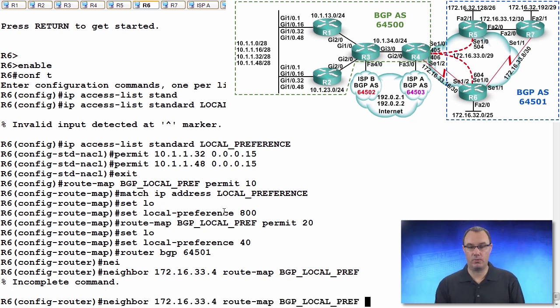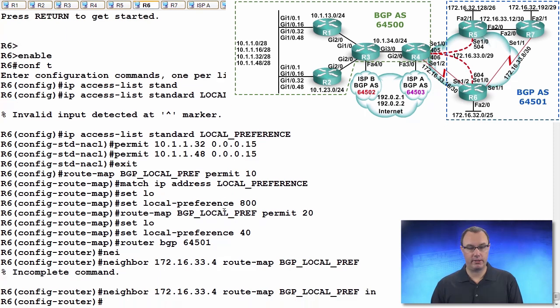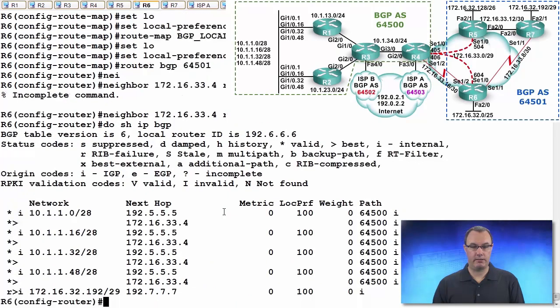I got to choose in. Has to be in for local preference. In. Okay. Do show IP BGP. Hasn't really influenced anything, right? Well, it's because I want to clear my neighbor. So do clear IP BGP. In.